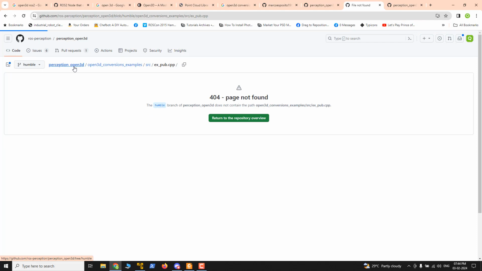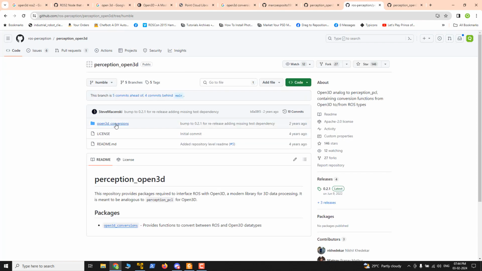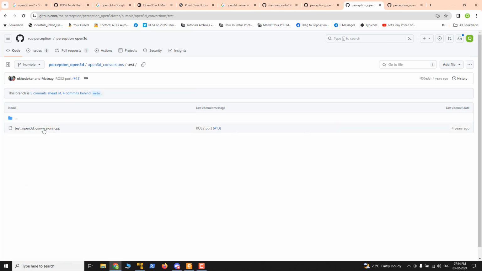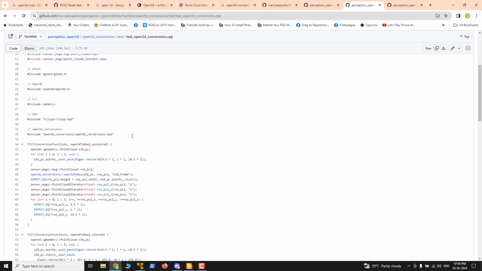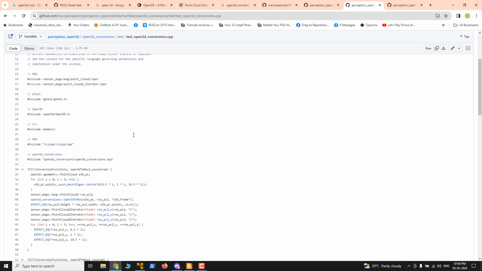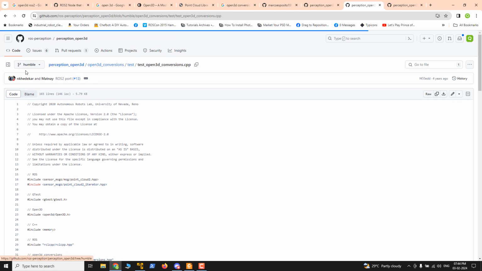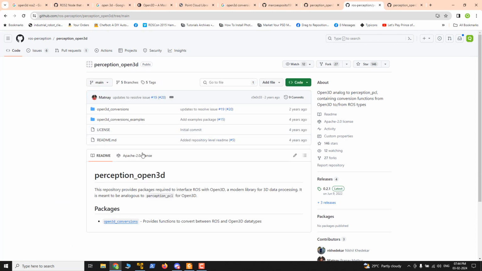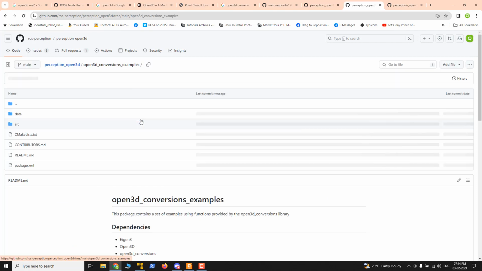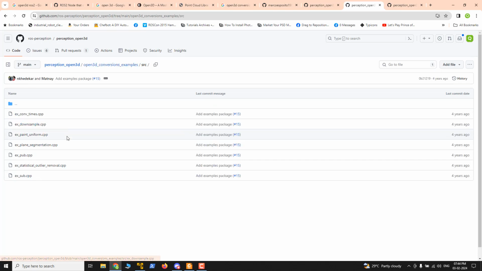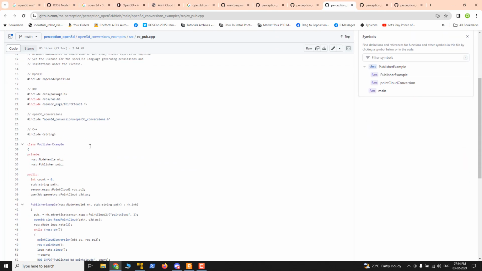Okay, Open3D. Oh, okay, got it. It seems like in the Humble branch there are still maybe bugs, or they didn't port the package, so we can't build it. But basically, if you check the main branch and the example, this package didn't get ported to Humble, so that's why we are not seeing it. This is the example that you can take for publishing and subscribing a point cloud using Open3D.